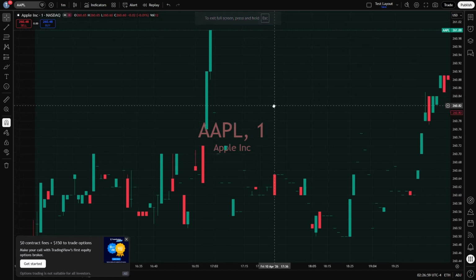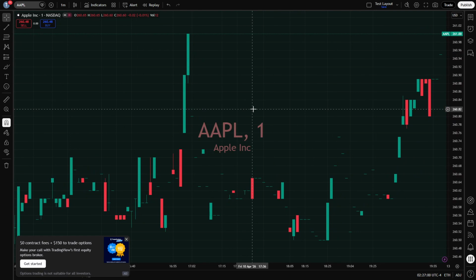The fastest way is with the escape key. Simply press ESC on your keyboard. This instantly exits TradingView's full screen mode and brings back your panels and controls.